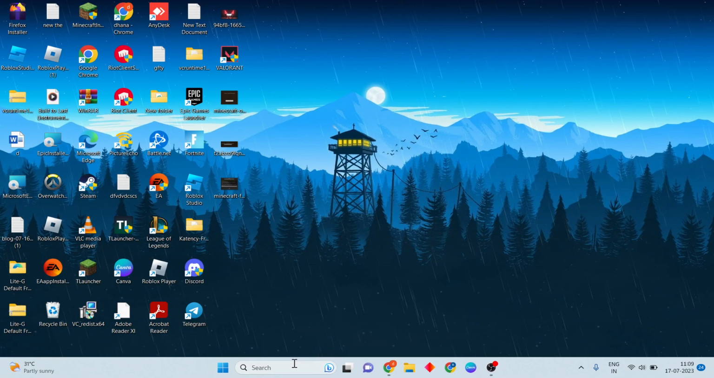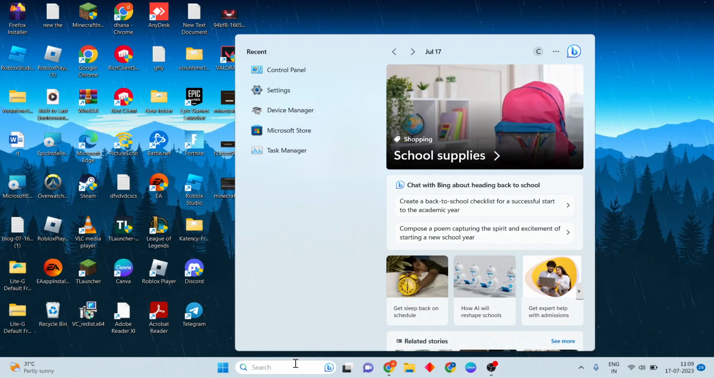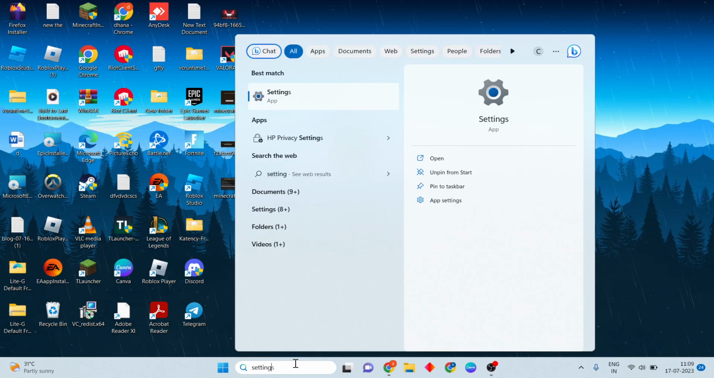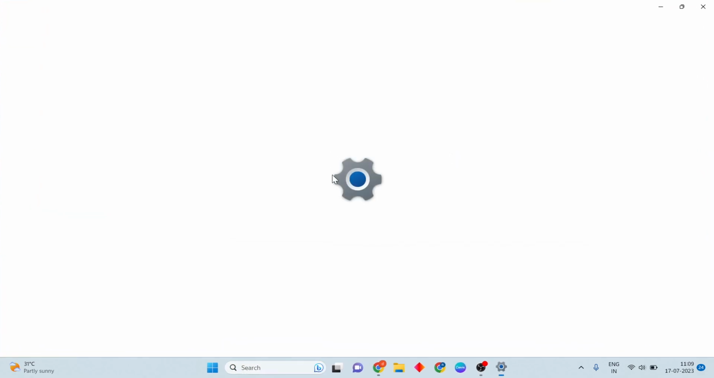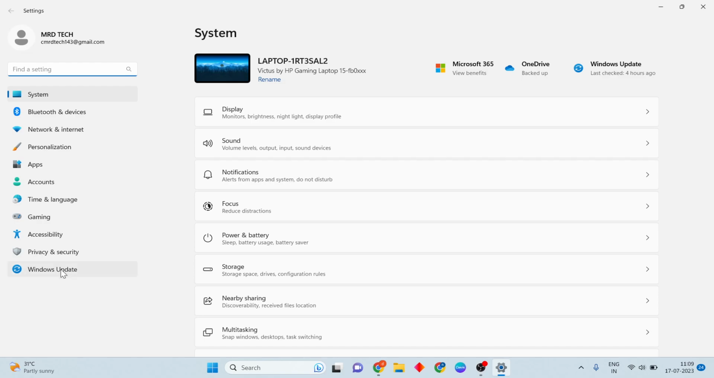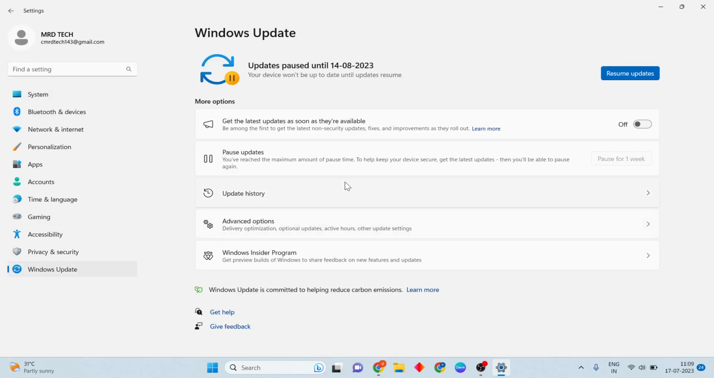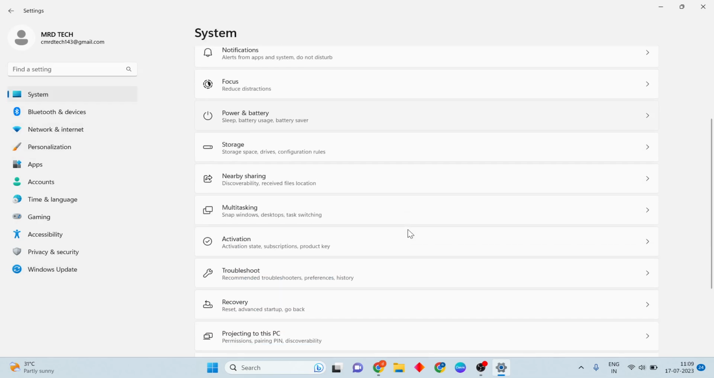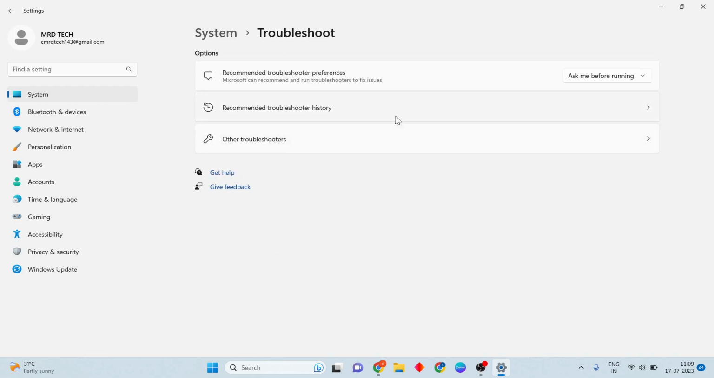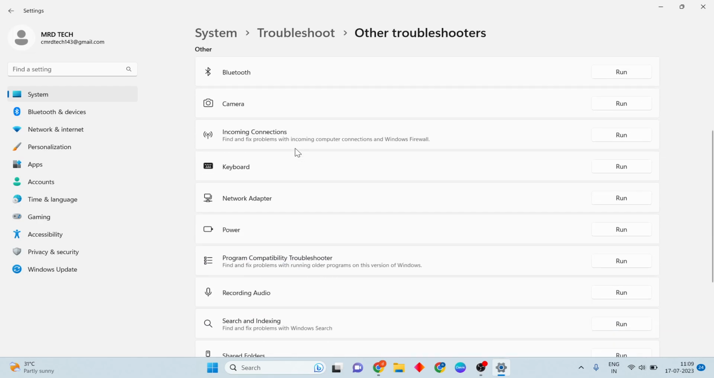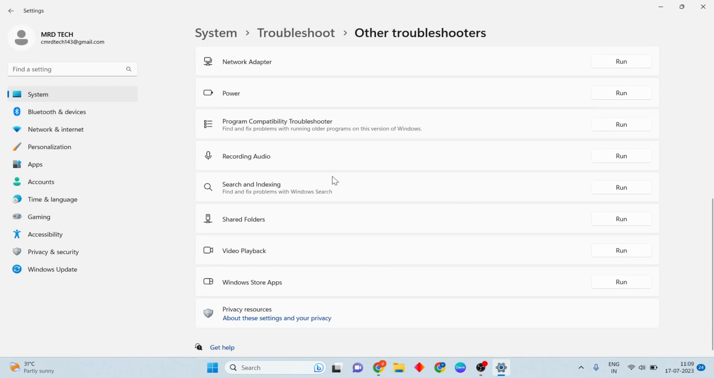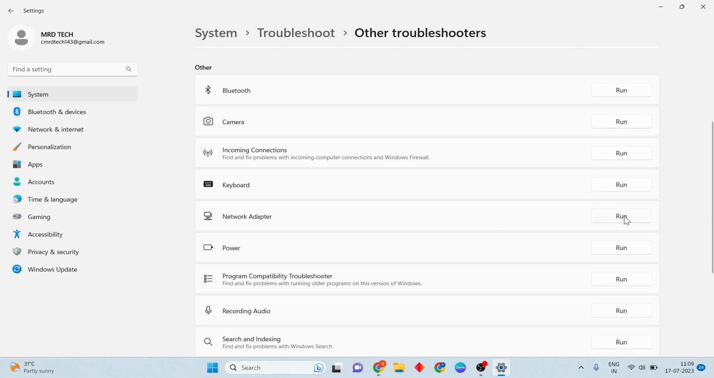Then go to the next step. Click the search bar and search for Settings. Click to open it, and you will see Windows Update. Click System, then scroll down until you see Troubleshoot. You will see Other troubleshooters, then Network Adapter. Click Run to check for any problem, so this problem is solved, okay?